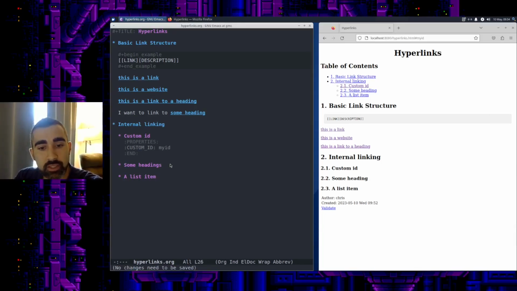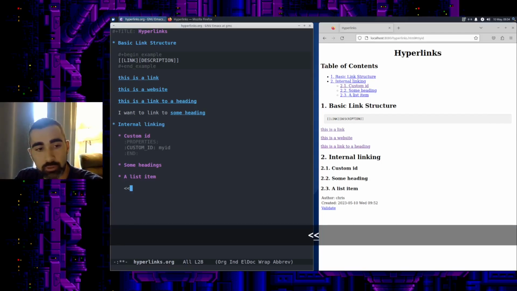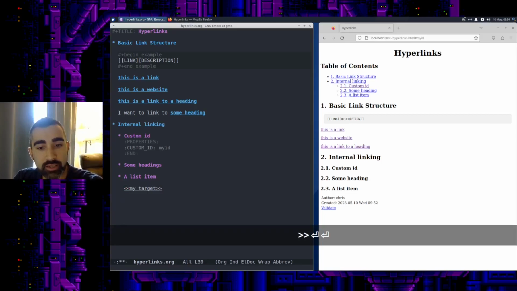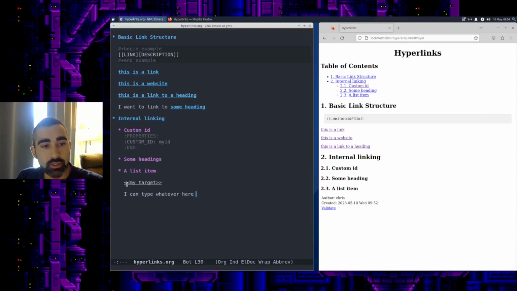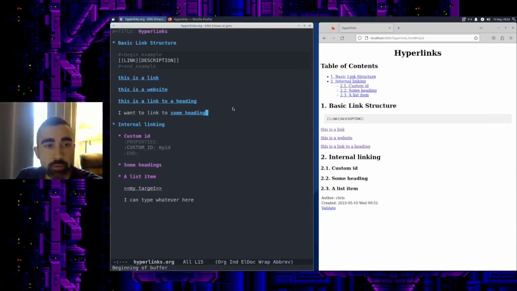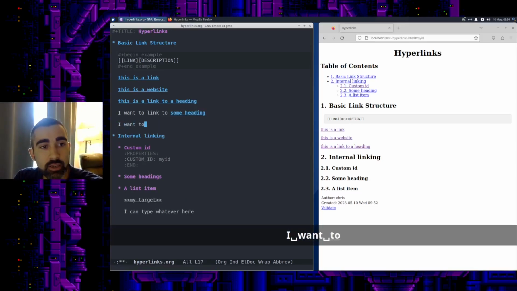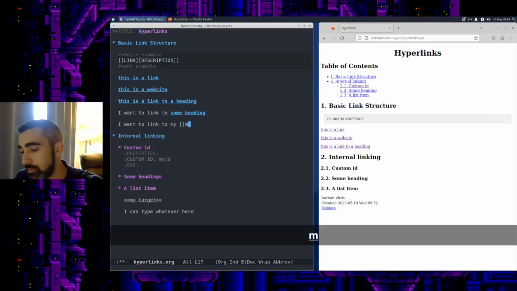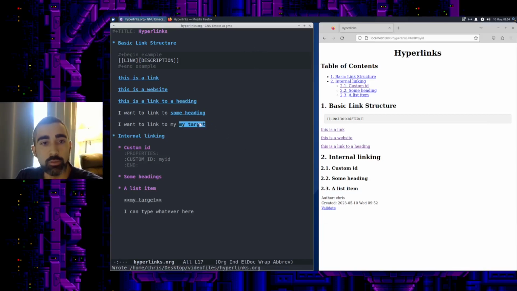You also have these different types of links where you have a custom structure like this with these two brackets, and org mode puts in the example, my target. And then I close it, and I can type whatever here. Let's say I want to link down to this section here. I should be able to put in, let's say I want to link to my target. And you just close the brackets and you see it links you down to this section right here.